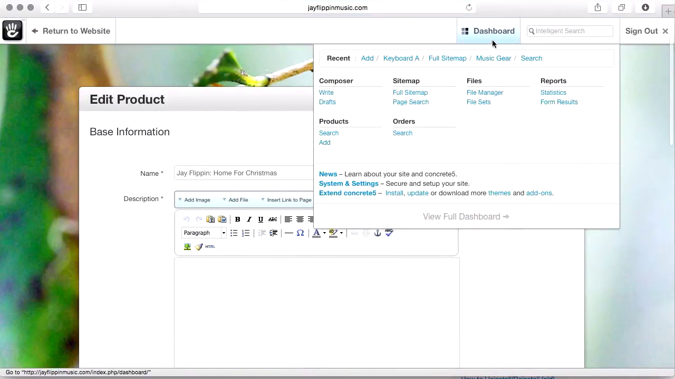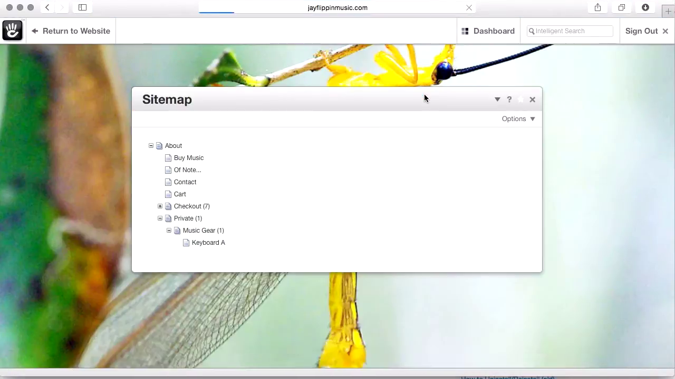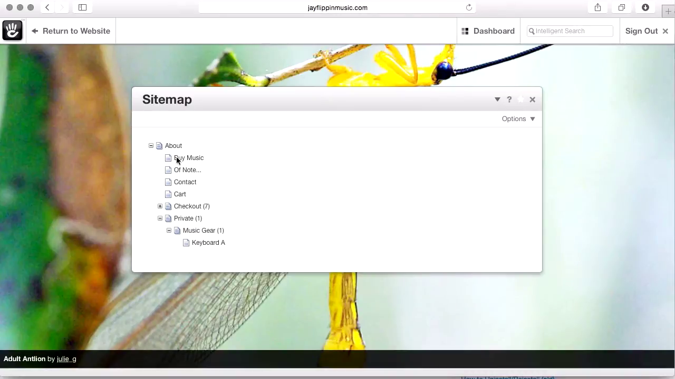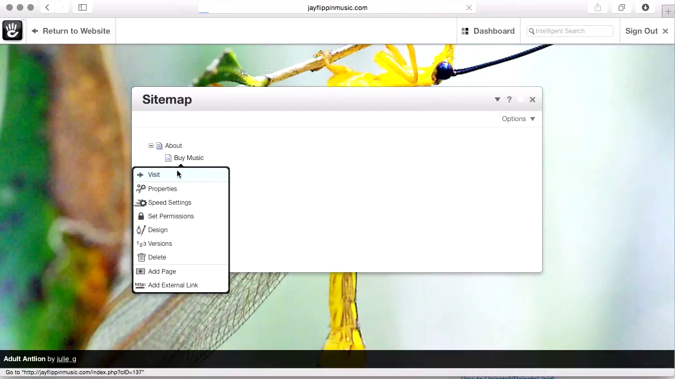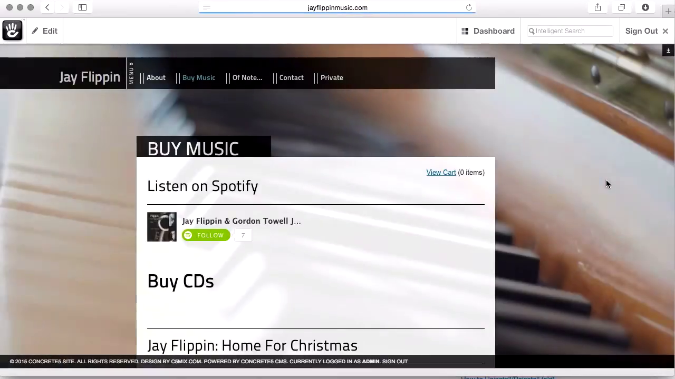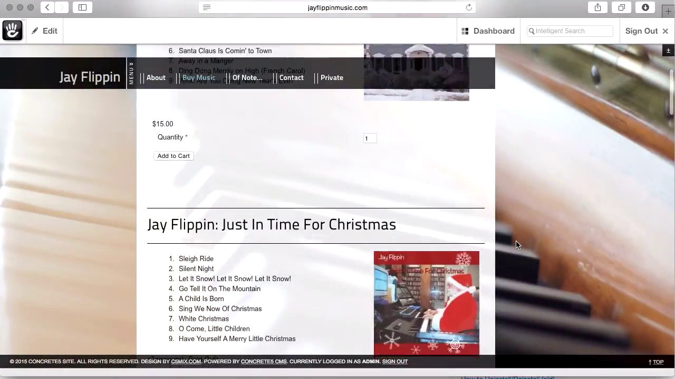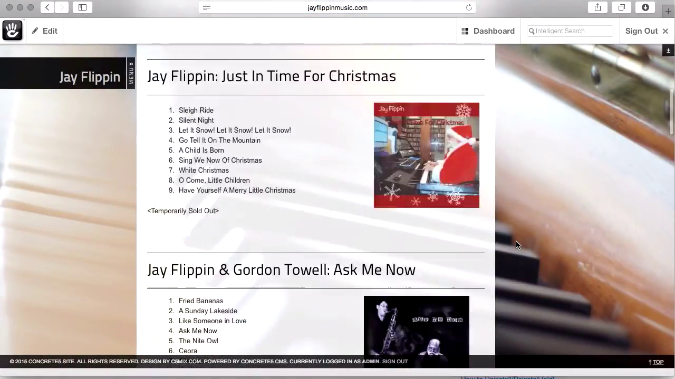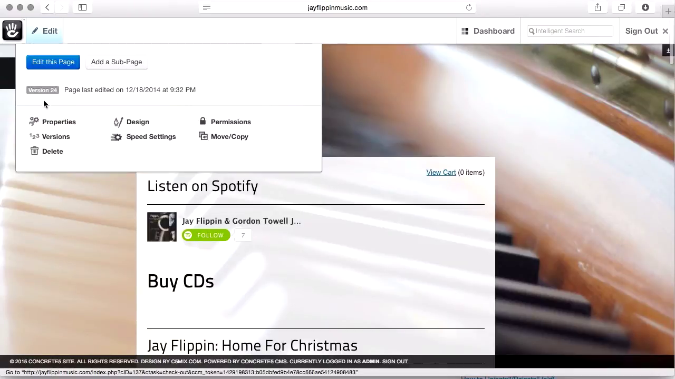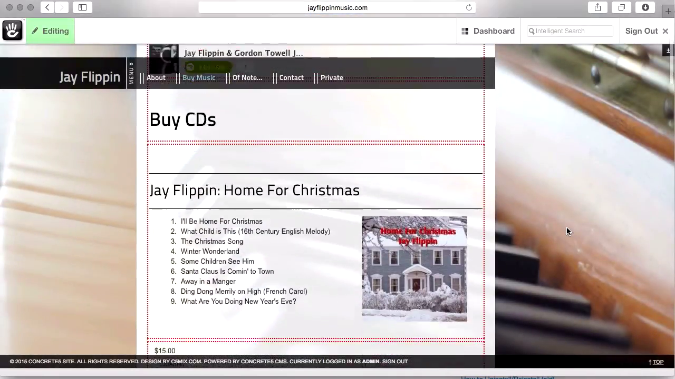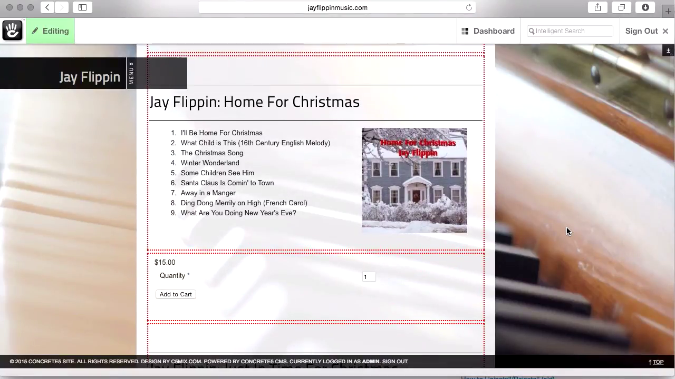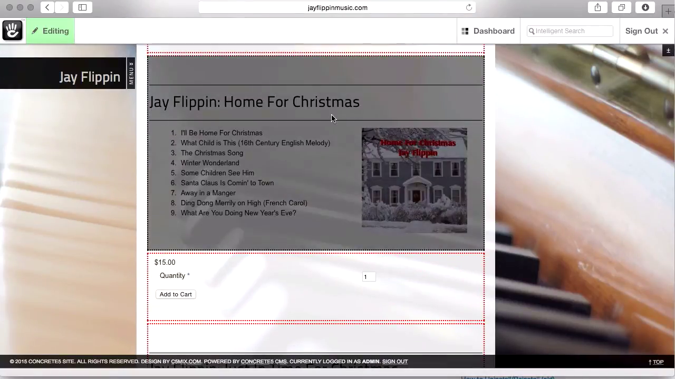And if I go over to the sitemap, you'll see we've got one page here called Buy Music. Now let's go visit that page. And on that page, we've got a bunch of CDs. Now what I've done here is I've actually just added each one of these CDs as a product block. And I wanted to control the formatting for this pretty strongly.